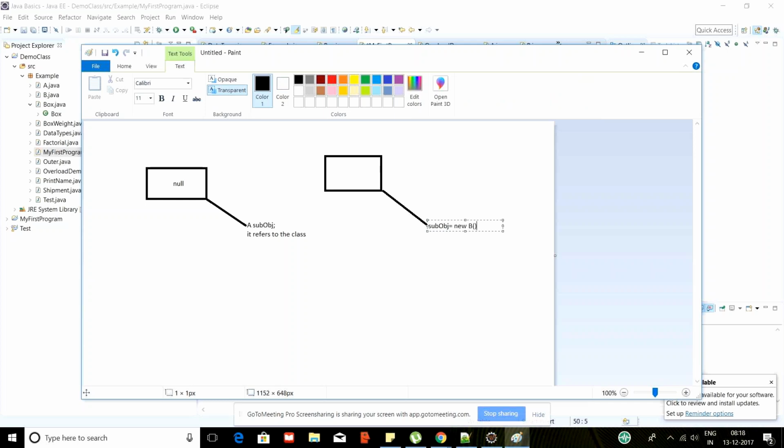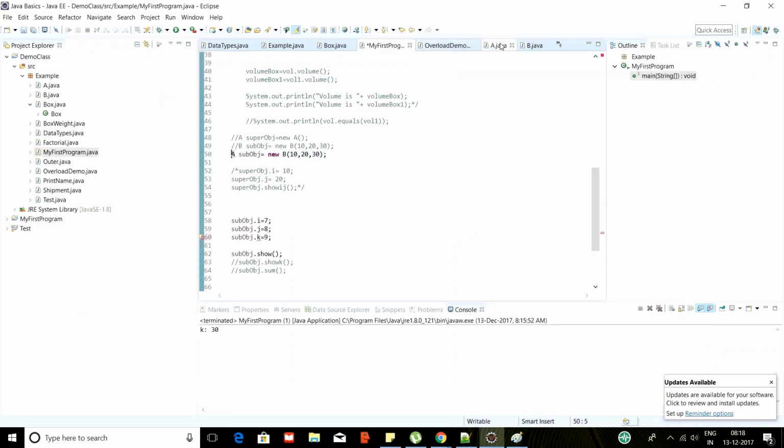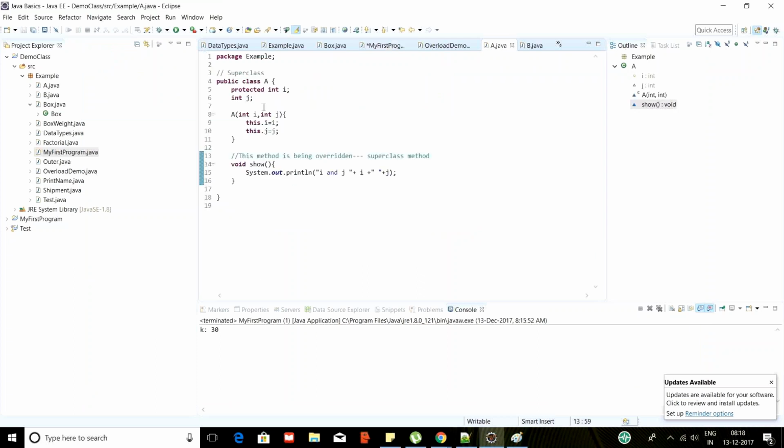So what happens, suppose A has I, J, and this sum method and this constructor. Leave out the constructor because it is used to initialize the objects, to initialize the instance variables.